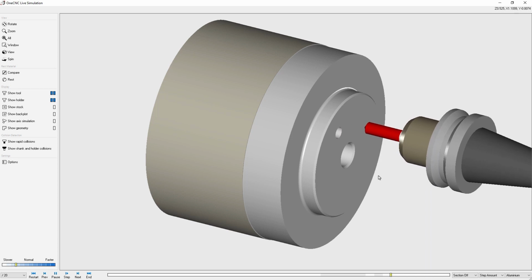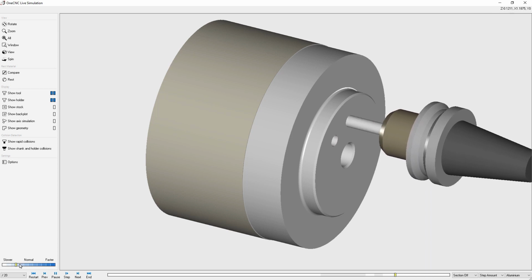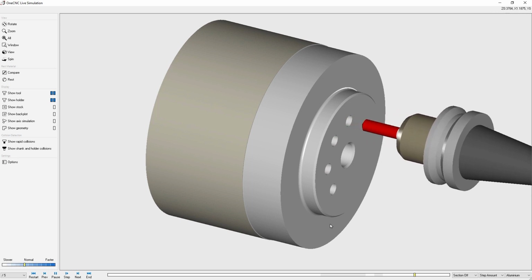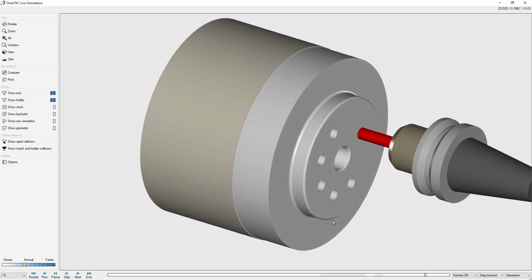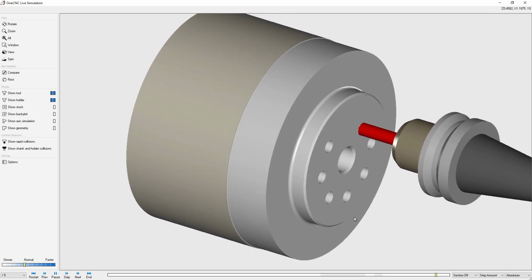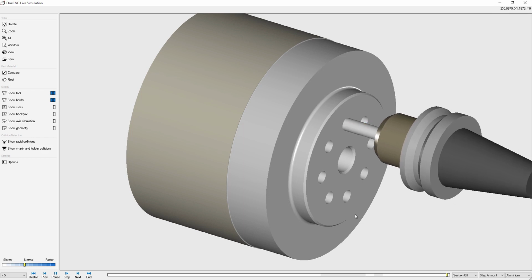C-axis. We can speed the simulation up by moving the little slider in the lower left-hand corner a little bit to the right. And of course, while all this is taking place, you can rotate, zoom in, and zoom out. Very, very nice. All right, that's it for this training video.